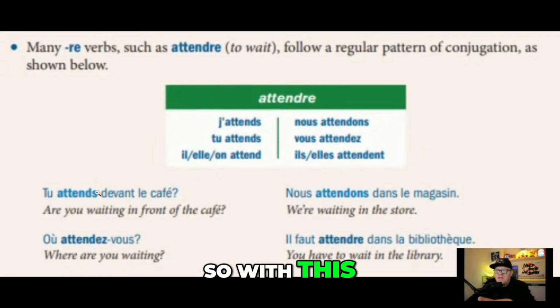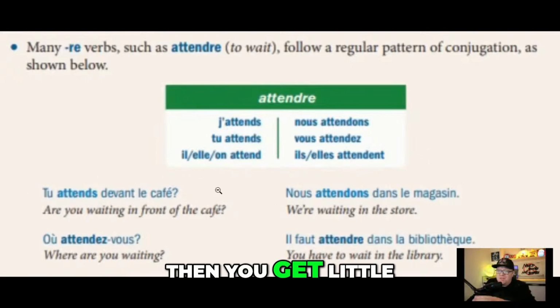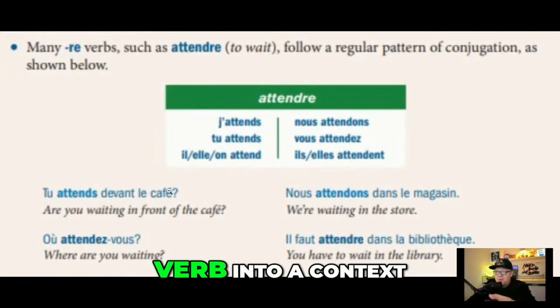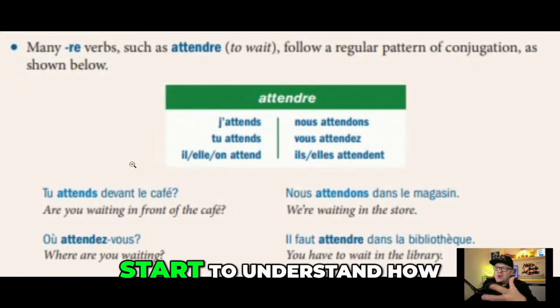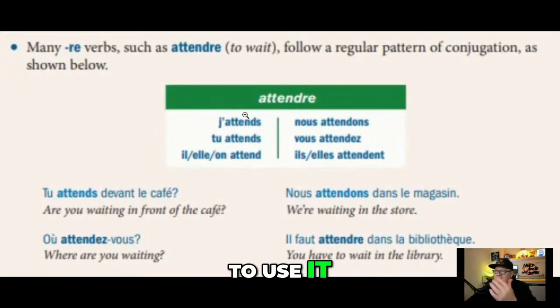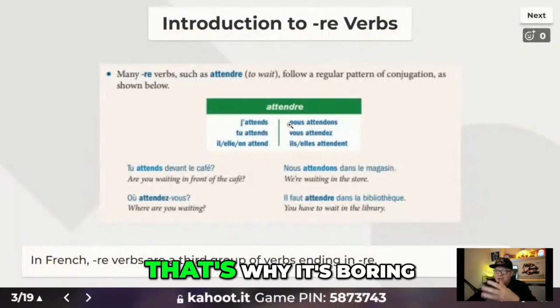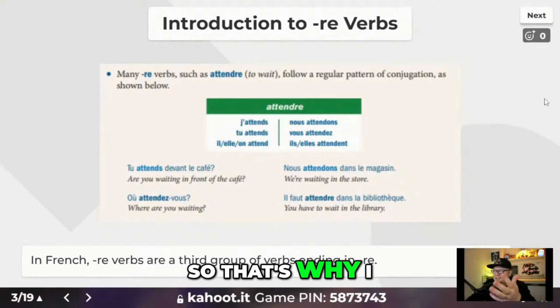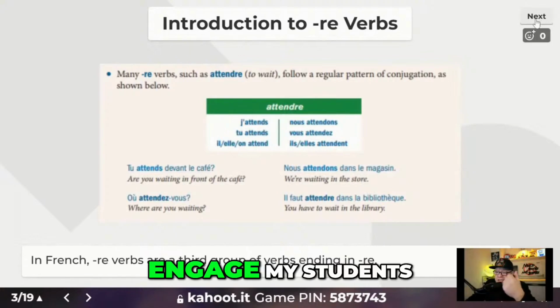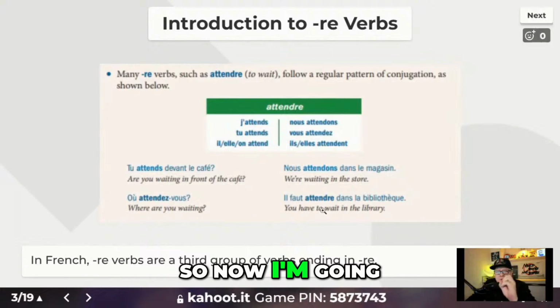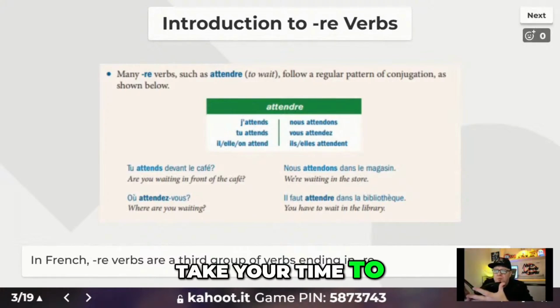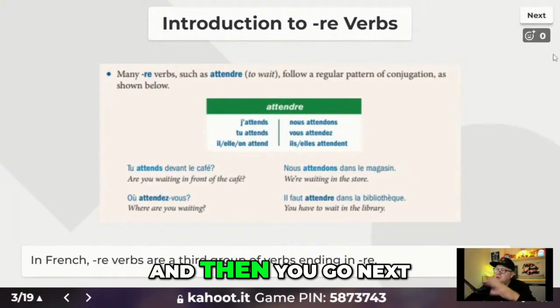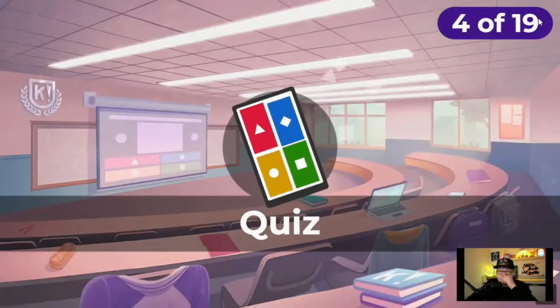So with this, then you get little sentences to put this verb into a context so the kids can start to understand how to use it. This is conjugation. I know it's a bit boring, but that's why it's boring. So you got to make it fun, right? So that's why I did it. I use Kahoot to engage my students. So now I'm going to go to the next part. That's the slide. There's no time. Take your time to practice with your students, and then you go next.